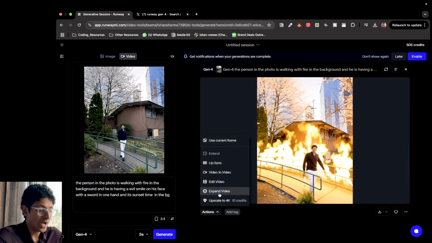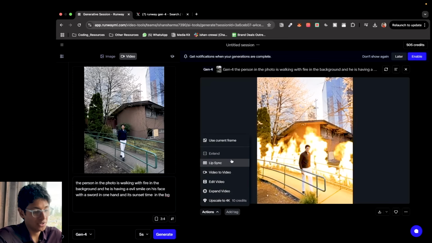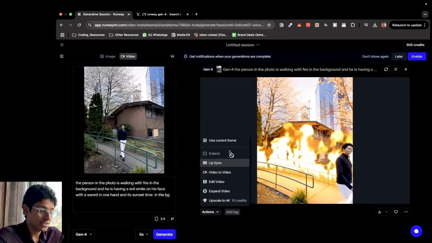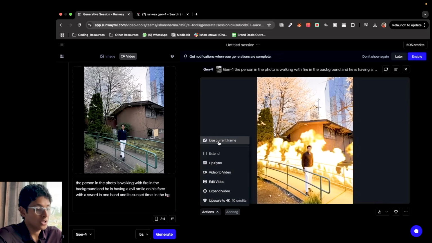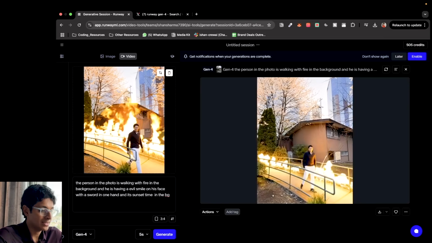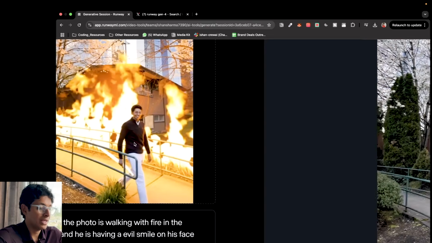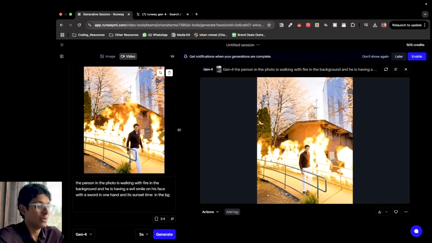You can also do actions in which you can expand this video, you can edit this video, you can do video to video. So I can do style transfer if I want to do that. I can also use the current frame. So I can take this frame and then I can ask it to do anything with it that I want, and this character would remain pretty much the same. That's the best part about Runway Gen 4.